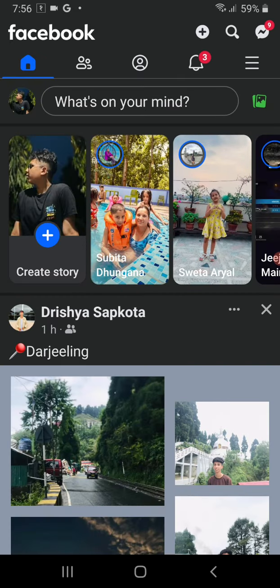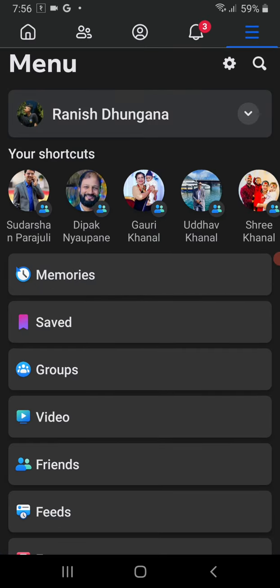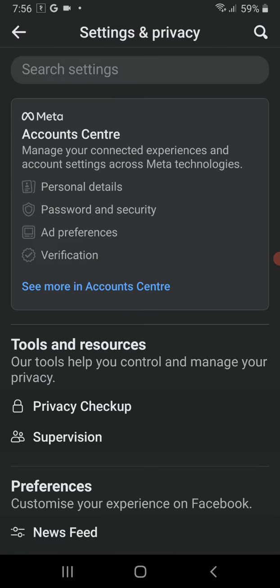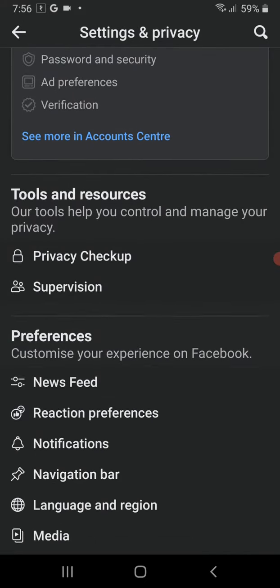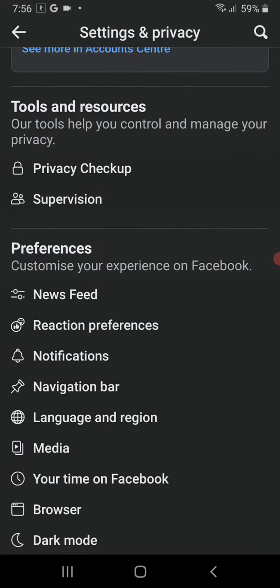Now in the top right corner of your screen you can see a three bar option. Click on it. Now in the top right you can see a search icon. Just beside it there's a logo of settings. Go there and it'll take you to this sort of page where you can see various options. Now from here you have to go to the option which says reaction preferences. Click on it.